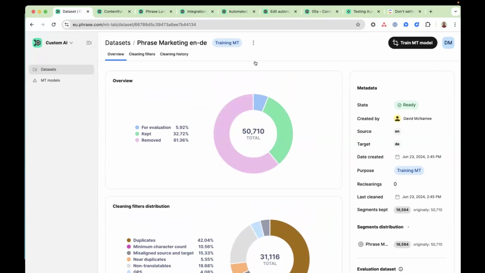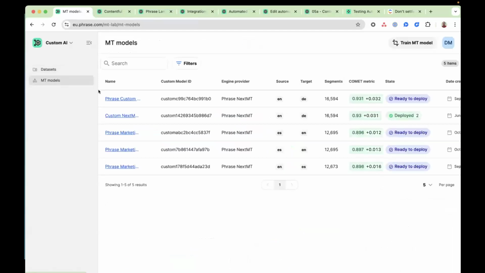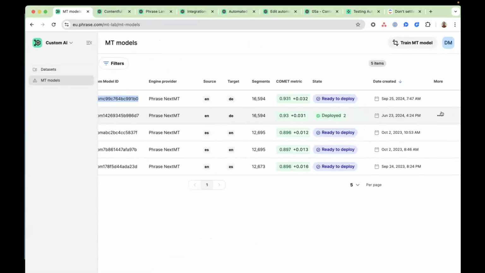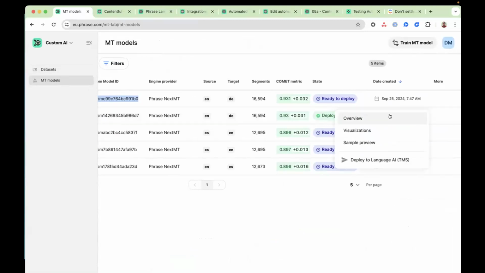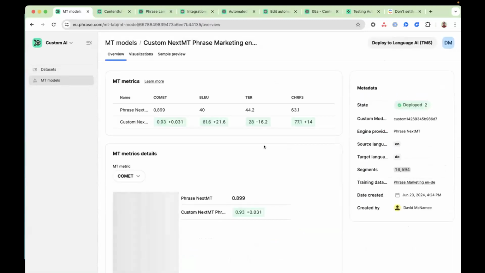Once I have this data set and it's cleaned, I can then download it and save it as a new translation memory, or I can use it to train an MT model, and I can have that be added to my cohort of engines that I use inside of Phrase Language AI. Okay, so I've got a few here. You see I have this custom model ID. These have been deployed here. I can see where they've been deployed. Let's see. Just get an overview of the MT engine.